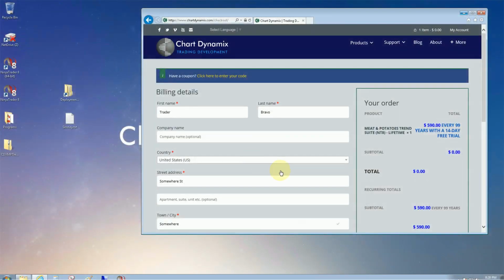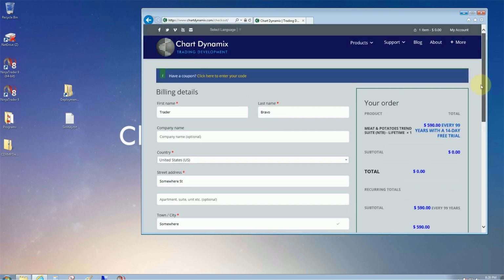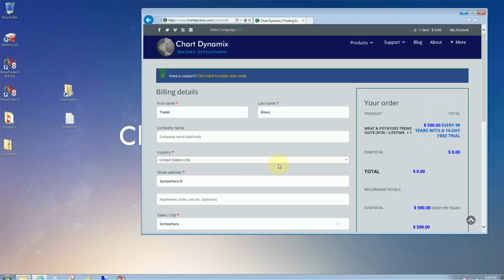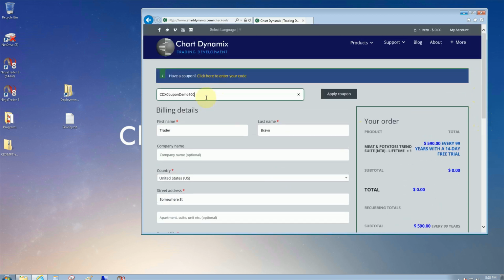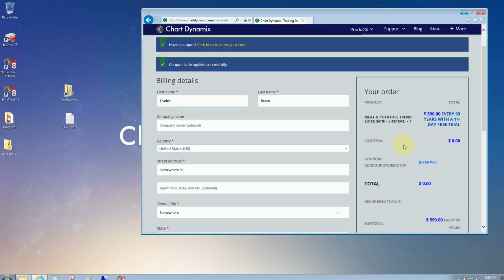Hello traders. In this video we're going to look at a quick demonstration of registering, downloading, and installing a CDX tool package. First thing we're going to do is check out of the CDX web store here. So I have a NinjaTrader package added to the cart. We're going to use a test coupon code up here as a demo. Apply that coupon. Make sure I see the change in the order ticket here.